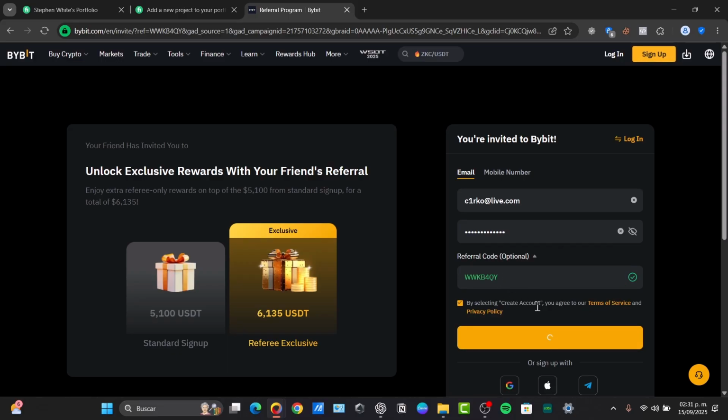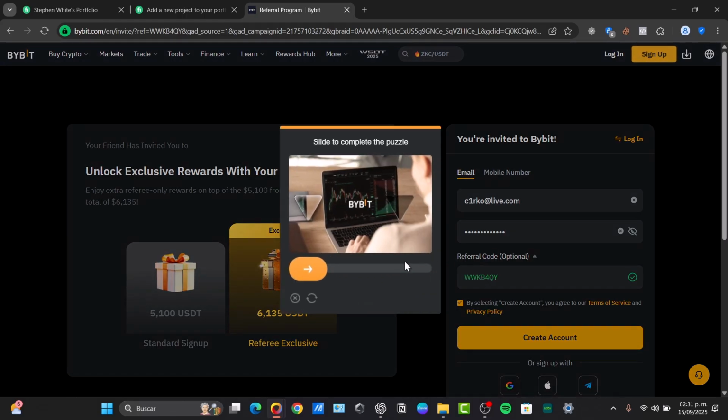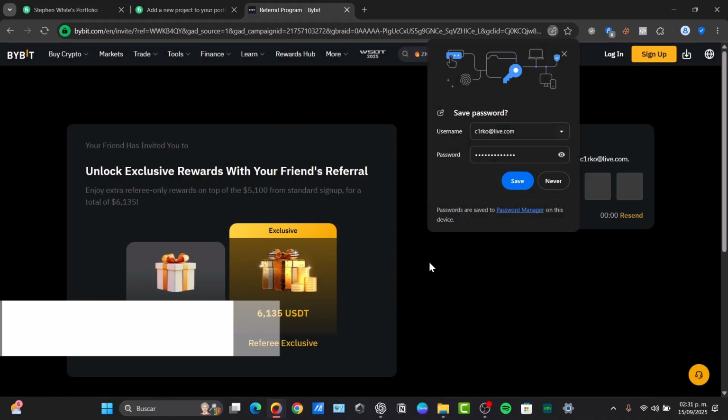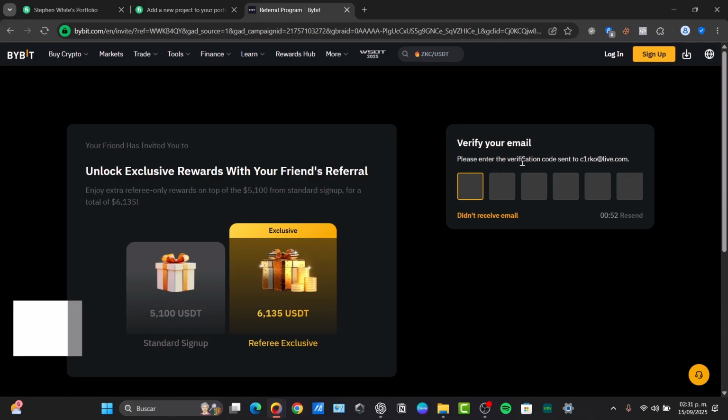With the link that I gave you, it will give you a referral code, so you're now going to be inside Bybit. What you need to do now is to slide to complete the puzzle, and this process will be really easy. Once you have created your Bybit account, it might ask you to enter a one-time verification code in order to continue. In my case, I believe it should be appearing now in my mail.